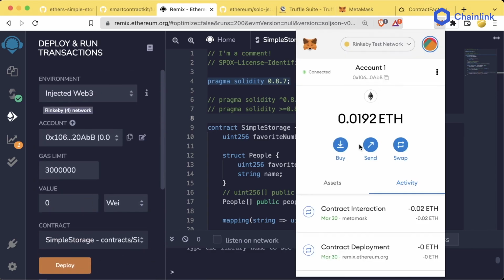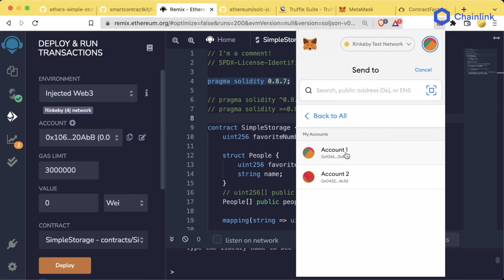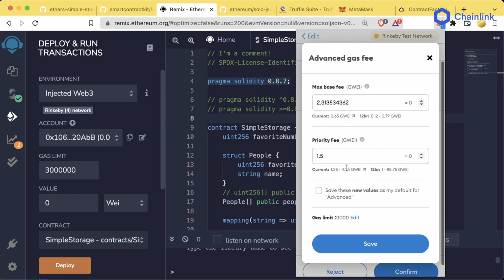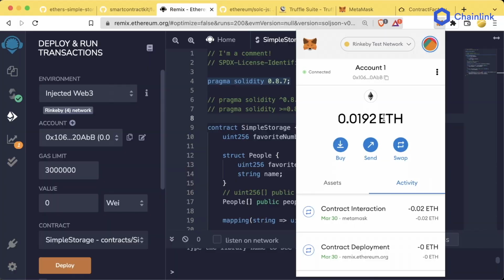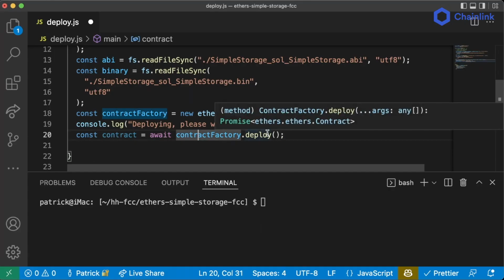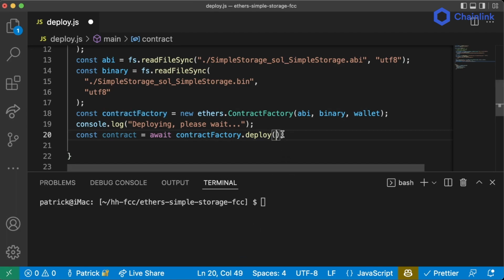We know that when we're working with MetaMask and we want to send some money between our accounts, we can actually choose our gas price, our priority fee, all this other stuff. We can actually do all that in Ethers as well. So if we wanted to await contract factory to deploy, but with a certain gas price, we could add these overrides in this deploy function here.